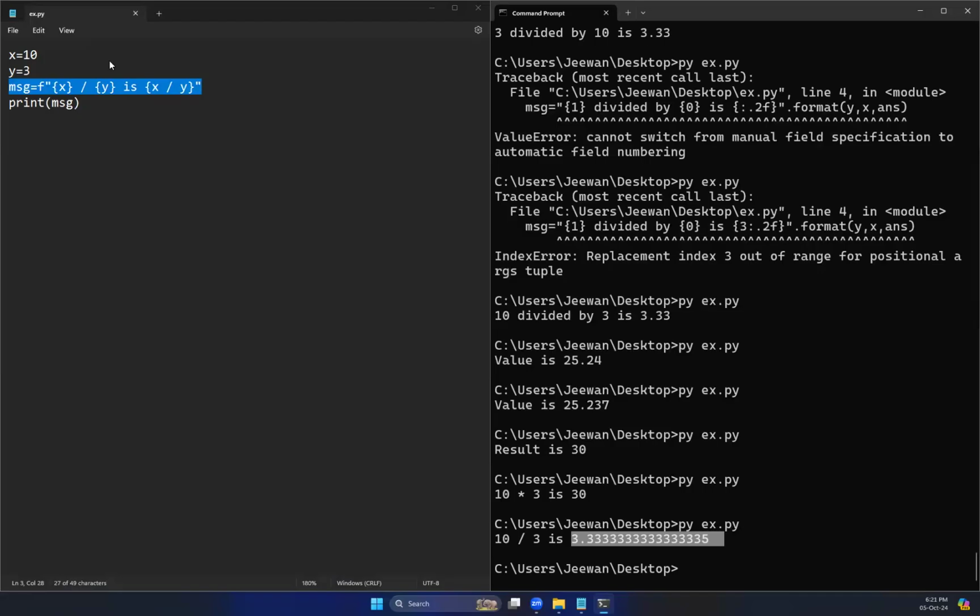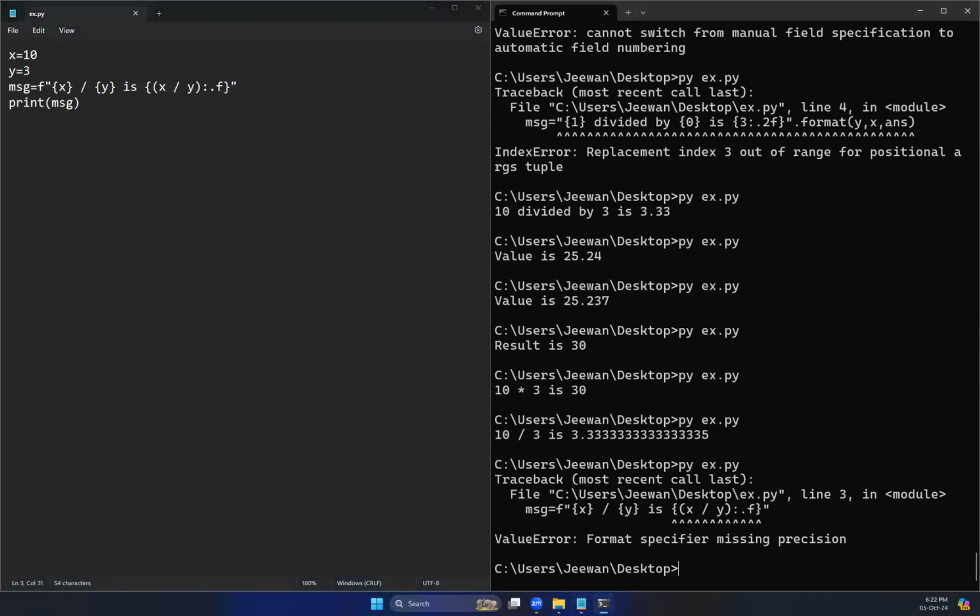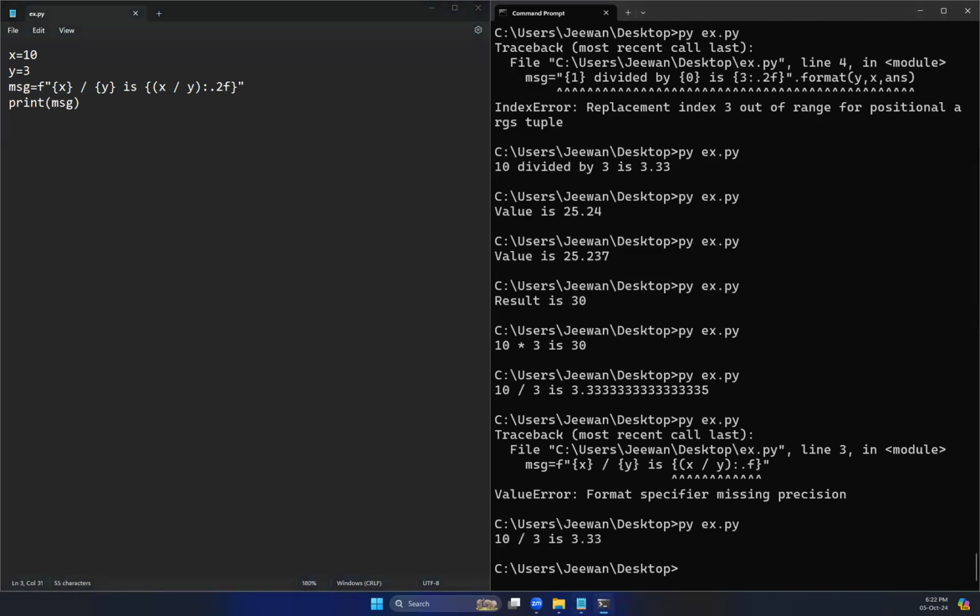Now you can put this inside the round brackets and then say .2f. Right, what happens to the .2f? This is how you could format it. Now this is how you can format it. Right, now how can we use this again?